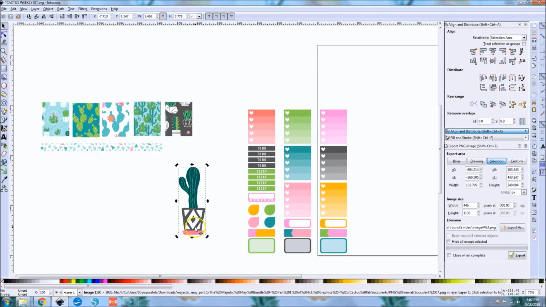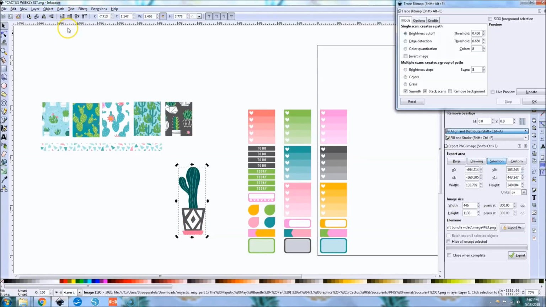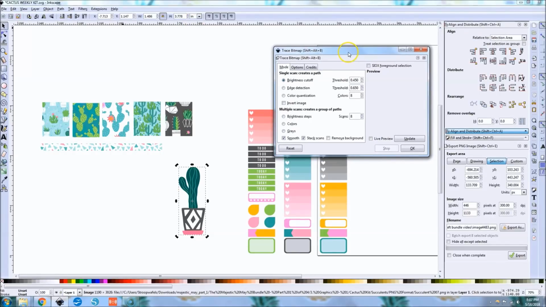So we're going to go to Object. First off, you want to make sure this guy is selected. Then go to Object, or I'm sorry, go to Path, Trace Bitmap. This is going to come up here. What we want to do is highlight brightness cutoff and push this up to like 90 something. So we're going to keep going, keep going, keep going. Sometimes you may not need it this far.